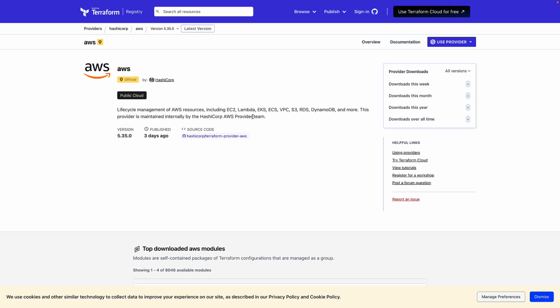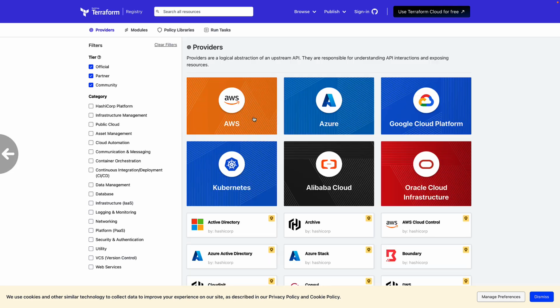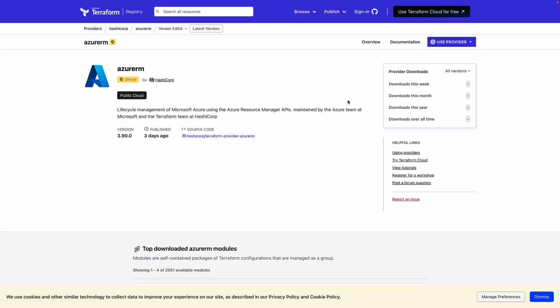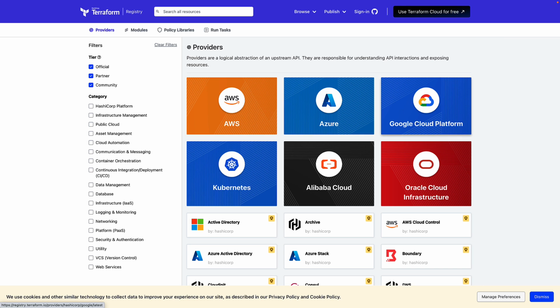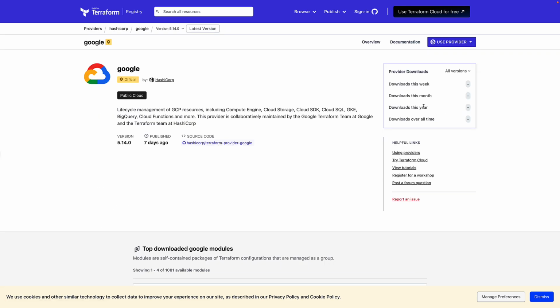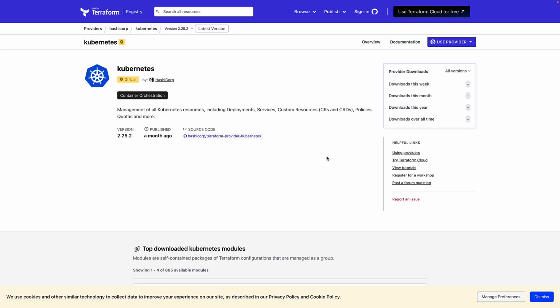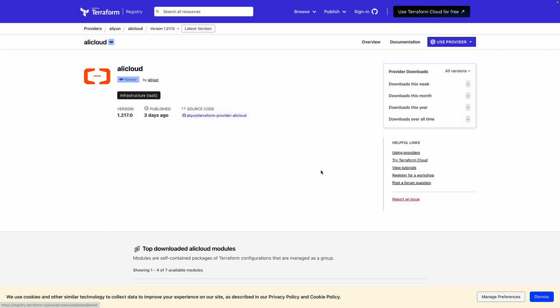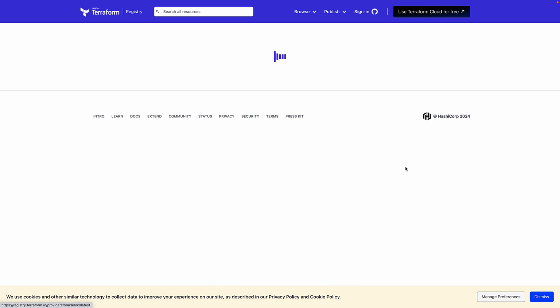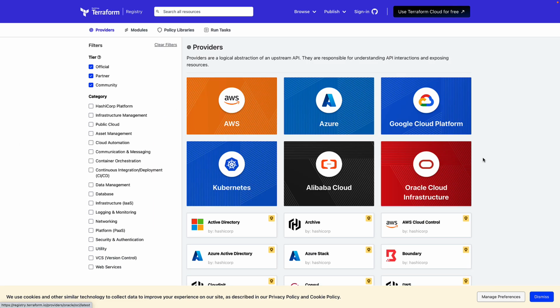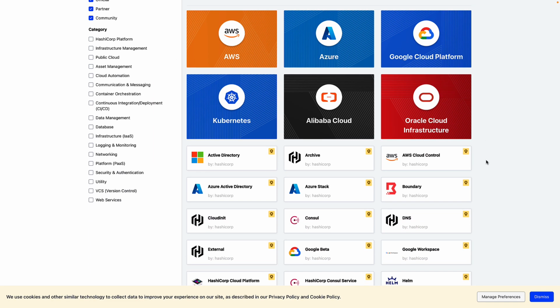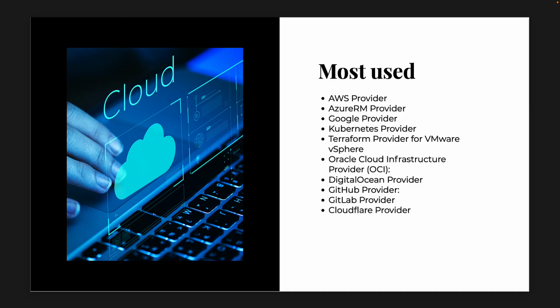Google provider. The Google Cloud Platform, GCP, provider enables management of GCP services such as Compute Engine, Cloud Storage, and Kubernetes Engine. Kubernetes provider. This provider is used for managing Kubernetes resources, including deployments, pods, and policies, making it crucial for container orchestration. Terraform provider for VMware vSphere, widely used by organizations leveraging VMware's virtualization and cloud computing services. This provider manages resources in VMware vSphere environments.